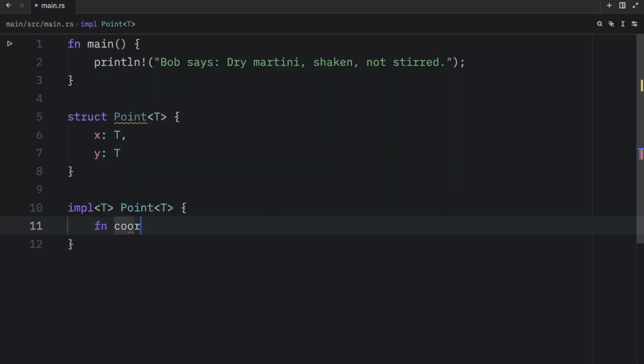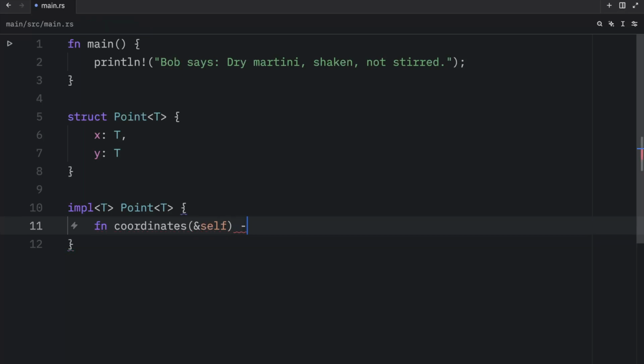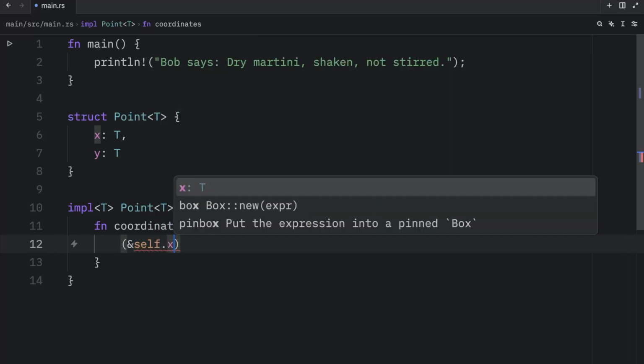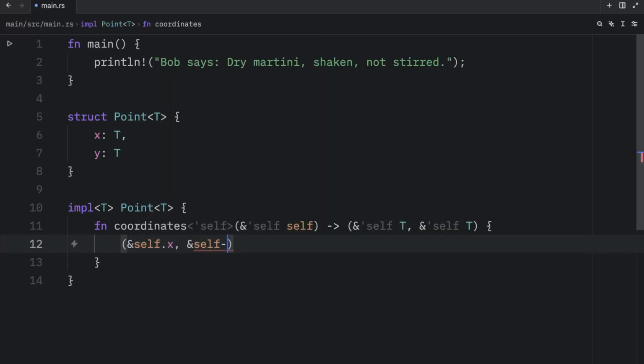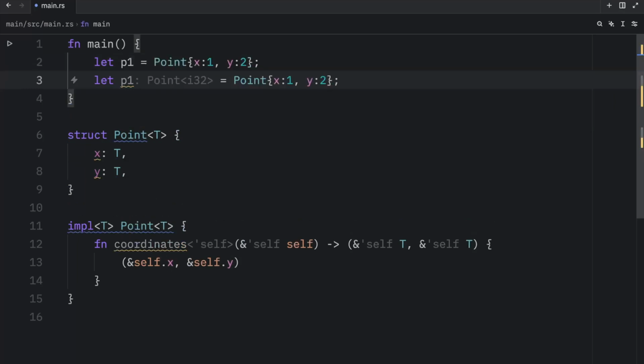For this example, we're going to try to get some coordinates back. So function coordinates, which will take a reference to self and return to us a tuple with the first coordinate and the second coordinate. Then inside, all we have to do is return that tuple by typing in ampersand self.x and a reference to y. And just like that, we can now create two points, one called p1, which will equal a Point with x being set to 1 and y being set to 2, and a second point, where x will be set to 1.5 and y will be set to 2.0.